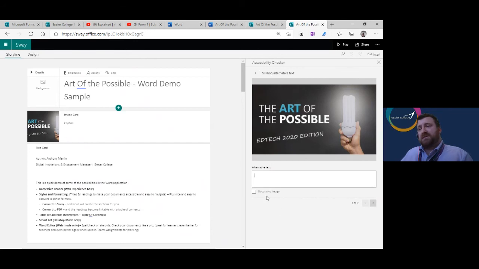Or, as an important piece here, you don't necessarily need to tag things if they're not relevant for tagging. If they have no content value and they are purely decorative, you can tick the box to mark them as decorative in here, so that they don't confuse anyone with screen reader technology. All right, so hopefully that helps there.